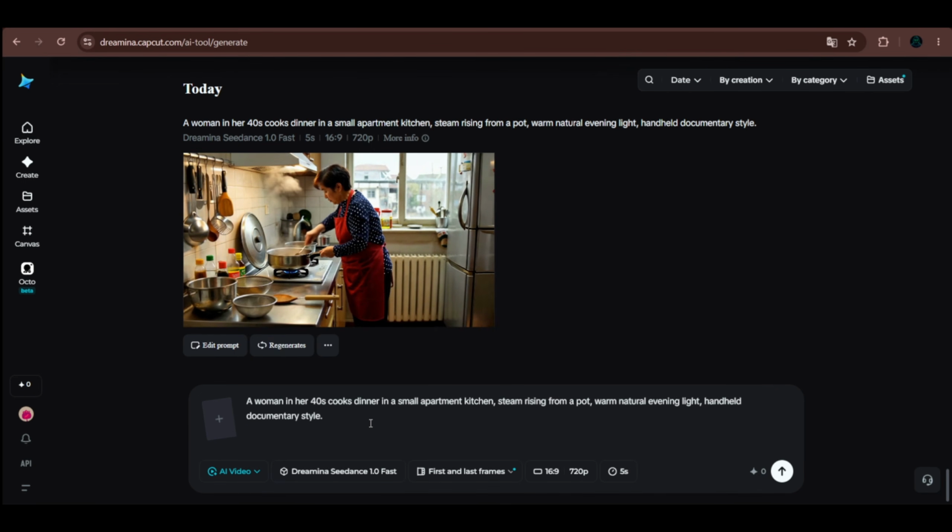So make sure to use these tools. They're extremely powerful, and they can generate very good videos for you. And it also gives you new resources to generate your videos with every single day.